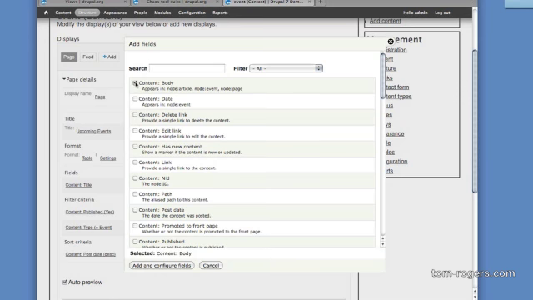We also want to add in our date field to show when the date of the event is. So we're going to check that as well. The date comes from that views dates module that I went back and told you to enable. You won't be able to use this if you're not using date module to display your dates. With that said, we're going to add and configure fields.